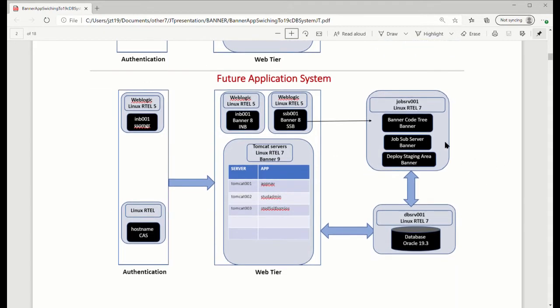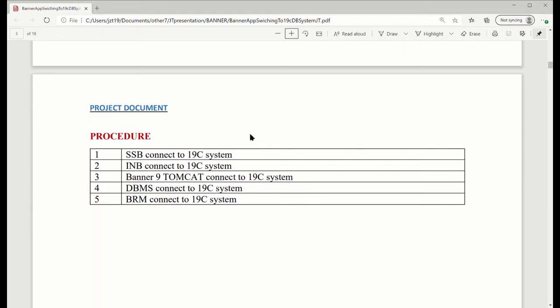Now our system is separated: job server and database server. DBSRV001 is Oracle 19.3. For the applications, we have to connect all of them again to this database instead of the other one. The step I'm showing here is for Banner 8. They're still using it, and most schools probably still have it. One is SSB, another one is IMB, and they connect to the 19C system. Also, we have Banner 9. All three of them are on the Tomcat server and connect to the 19C system.